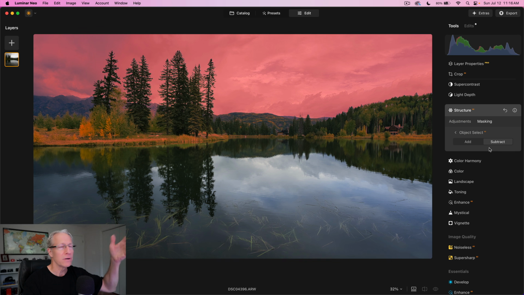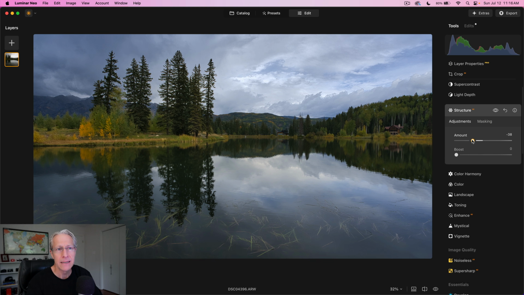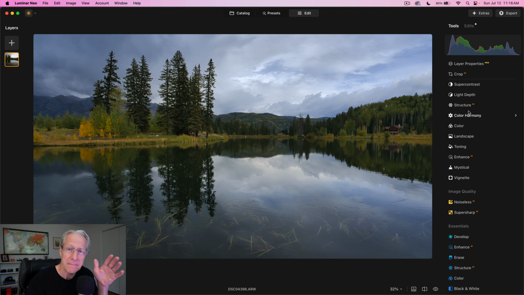So now I've got this beautiful mask in the sky. I can come in, drop my structure to negative or whatever it is I'm doing, and I've got a perfect mask in the sky and automatically erased all that stuff in the foreground. That stack and subtract is one of my favorite tricks. I use it a lot. It's well worth learning.